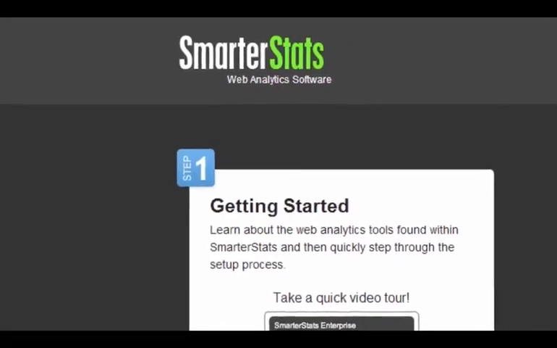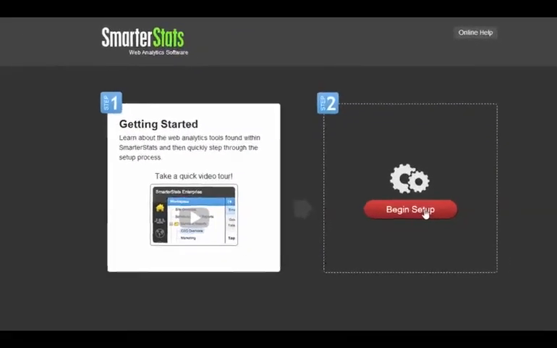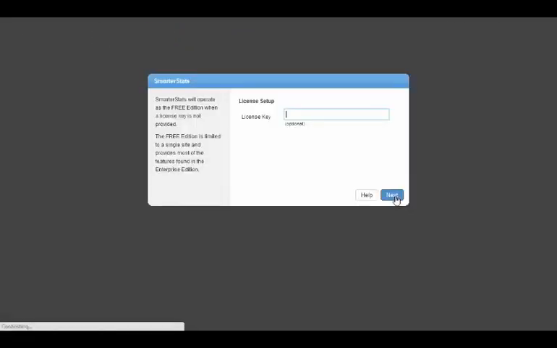Now that SmarterStats is installed, let's take a look at how easy it is to get set up and ready to use. As you'll see, getting started is a breeze. All you need to do is walk through the handy Getting Started wizard.